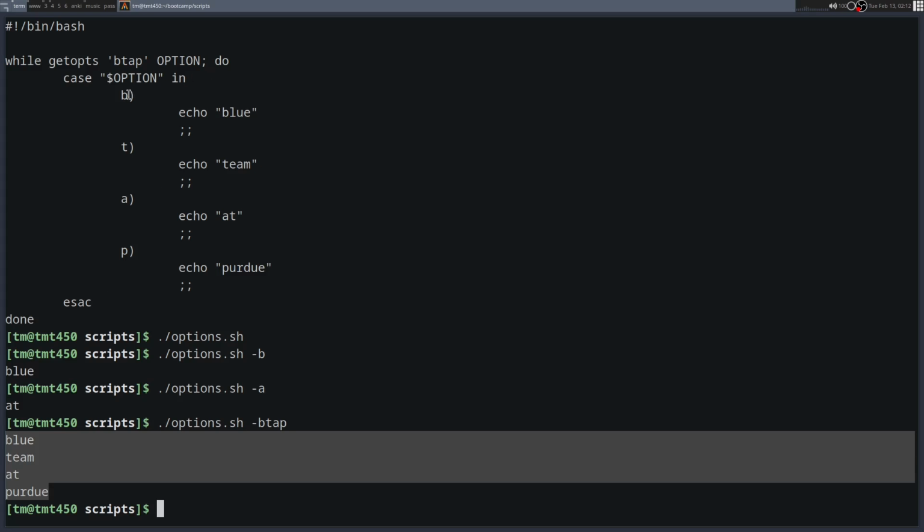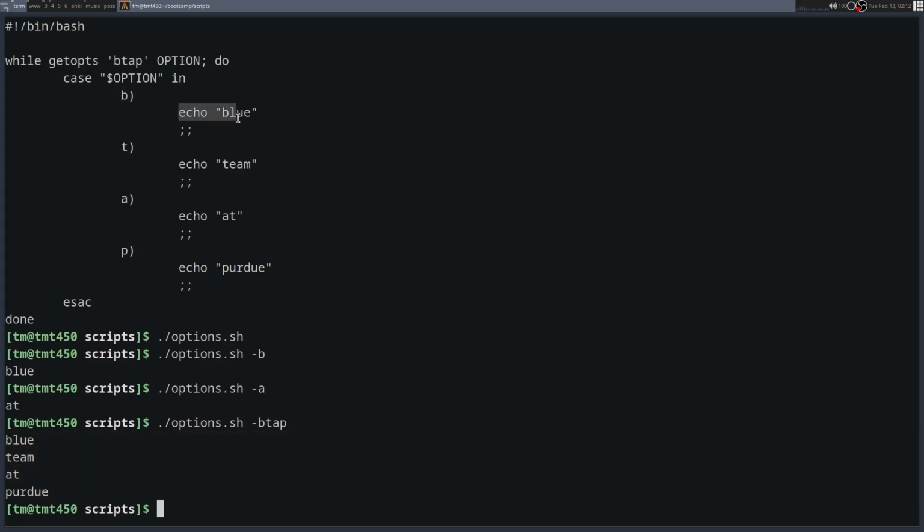Basically, you see the B option here. We define what it does. The semicolon ends it, and that's how you do that. So let's integrate that into a script.